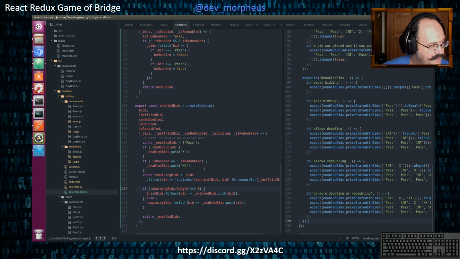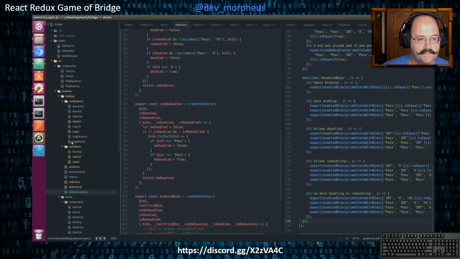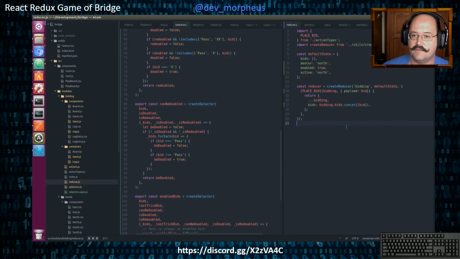So last time I worked on trying to determine what bids are allowed for any given situation, and the information that I have coming out of my reducer is just a list of bids. I've been thinking that I could probably make this a lot more efficient. In my selectors, I'm redoing a lot of work. I'm always iterating through all the bids multiple times. I could probably iterate through it once and get all the information I need to do all these selectors. But I'm not.